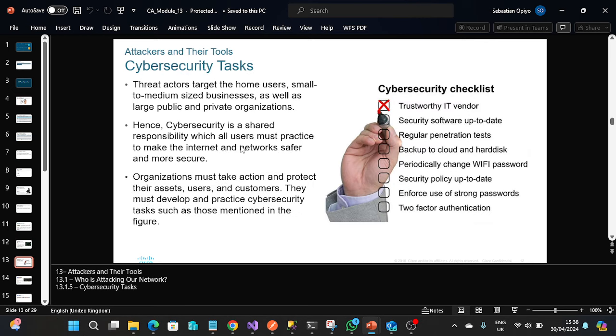I don't think there is need to go through that. Some of the cybersecurity tasks. So as a cybersecurity engineer, what are some of your tasks?